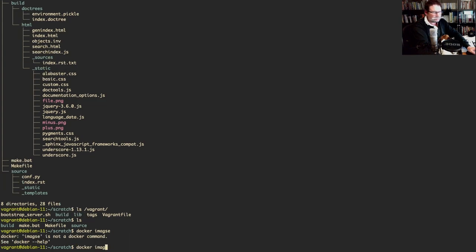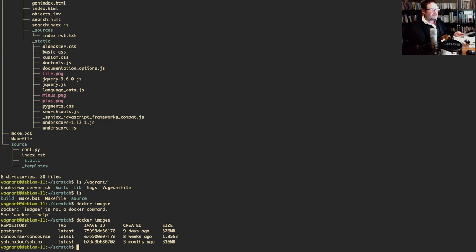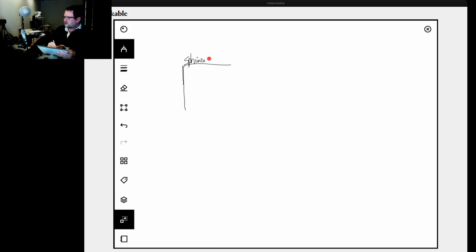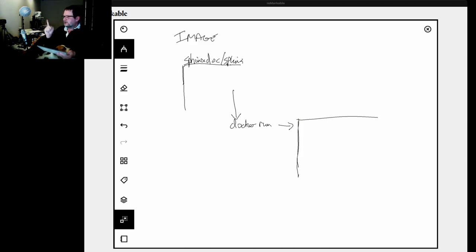Okay, so it's called sphinxdoc/sphinx. So this is the image. And when we run the Docker run command, that takes that image and it creates a container, which is the running version of the image, okay? And it will give it a name. We don't need to worry too much what the name is because we remove it as soon as it finishes.